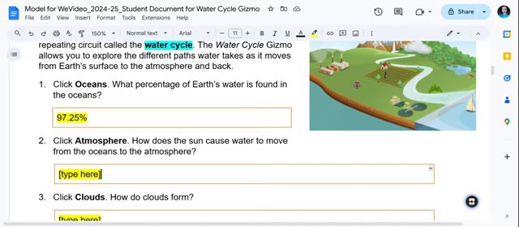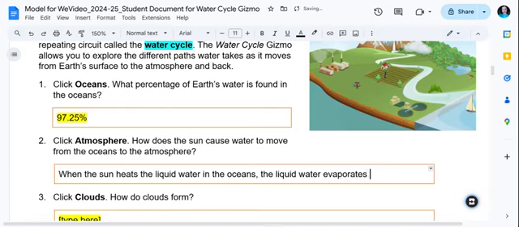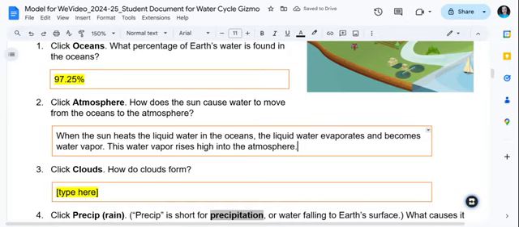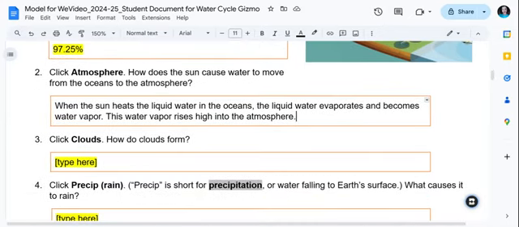So we'll type that in. The question is specifically about oceans. So we will say when the sun heats the liquid water in the oceans, the liquid water evaporates and becomes water vapor. This water vapor rises high into the atmosphere. The water vapor would rise because it is not very dense. It has very low density. So the water vapor is very light and fluffy.